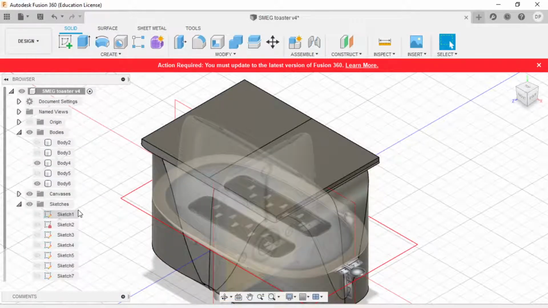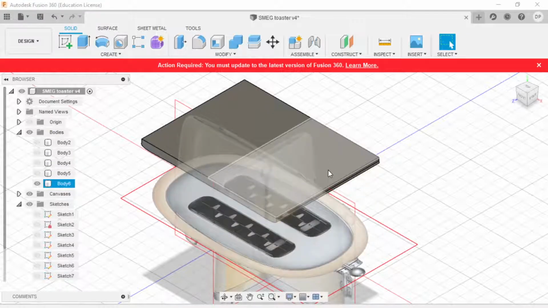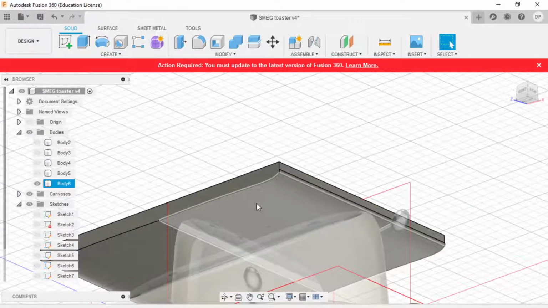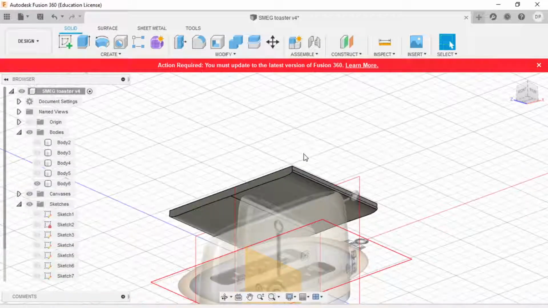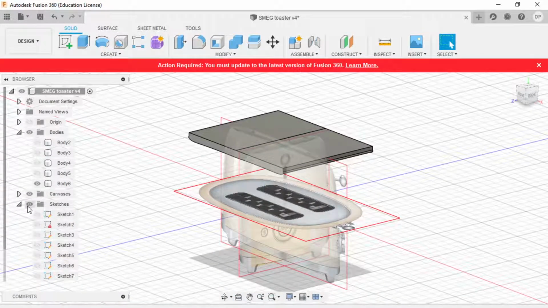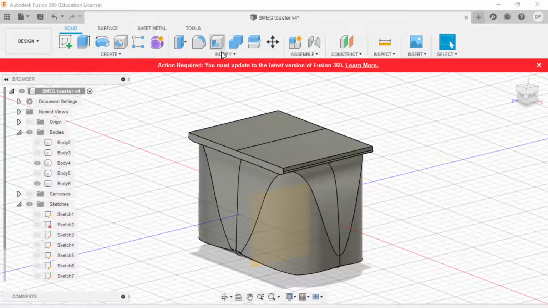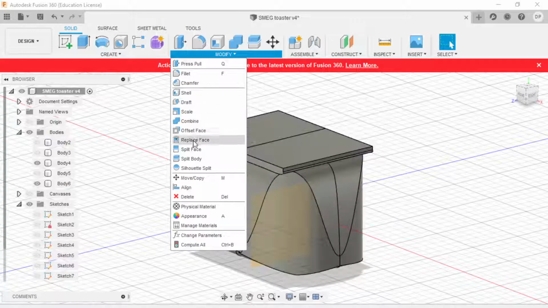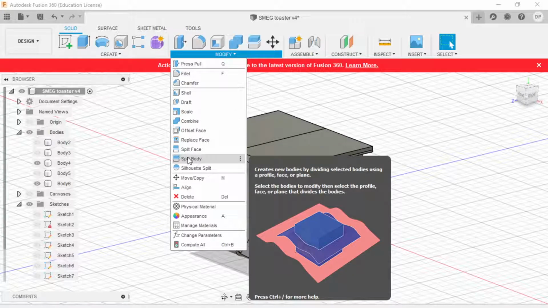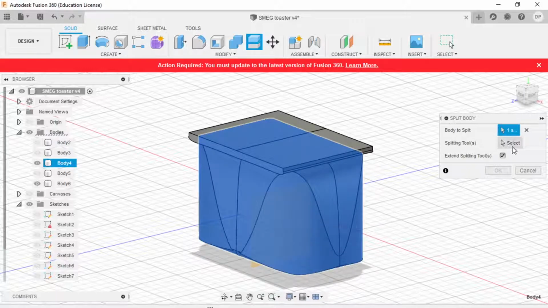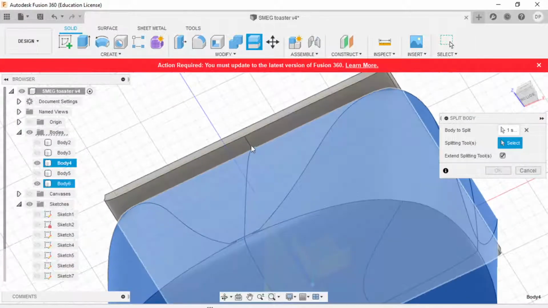We have the shape at the top here. What we want to do is get this part, this curved surface down here, to cut our big toaster. So I'm going to hide these canvases because they're getting in the way now. I'm going to show this body again. We are going to go to the split body function. Press split body. The body we want to split is this one over here, and the splitting tool is this face down here that we made.